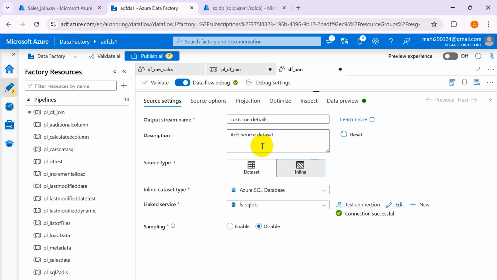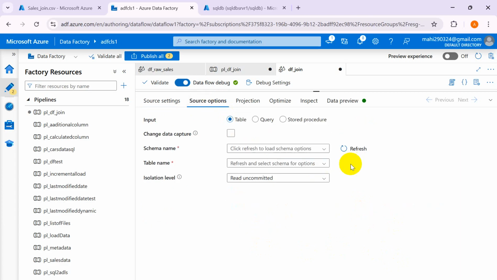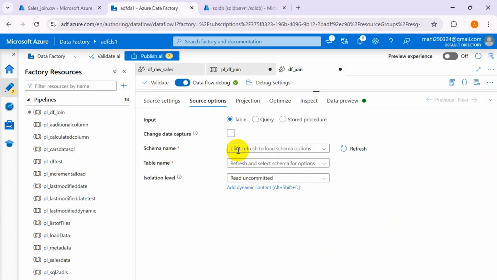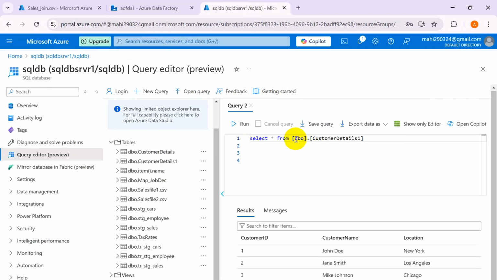So connection is successful. Now what I'm going to do is I will switch to the second tab, that is source option. In this source option you have to first specify the schema name. So if you see the query, what is the name of the schema? The name of the schema is dbo. And what is the name of the table? The name of the table is customer detail 1.